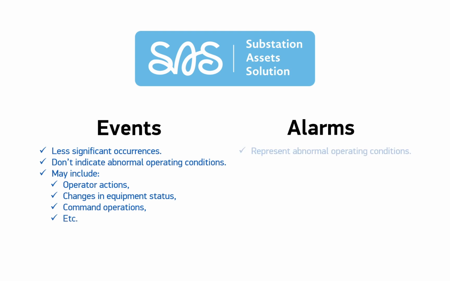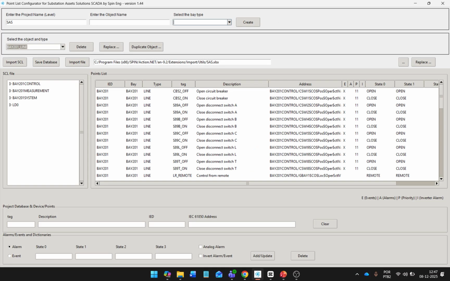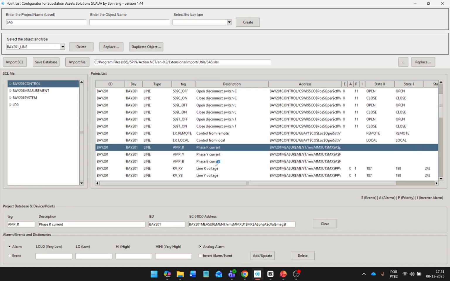Alarms, on the other hand, represent abnormal conditions requiring operator attention, and may include exceeding values in analog measurements or equipment failure conditions. The option of alarm configures the point to generate an alarm. The option of event sets up the point to generate an event. The option of analog alarm enables alarms for analog variables. For example, for the phase R current, states 0 to 3 represent the alarm values low, low, high, and high.